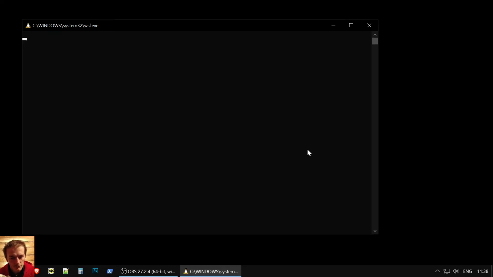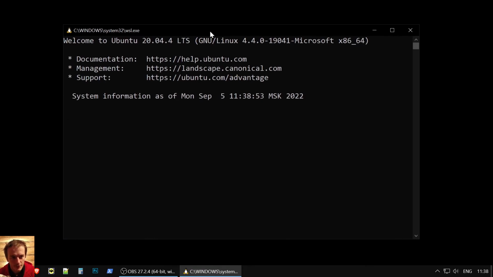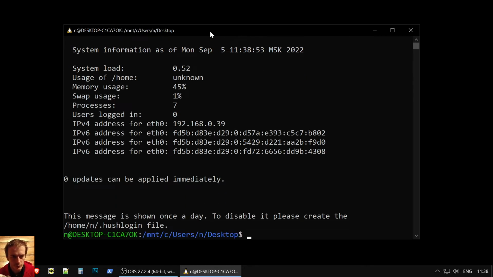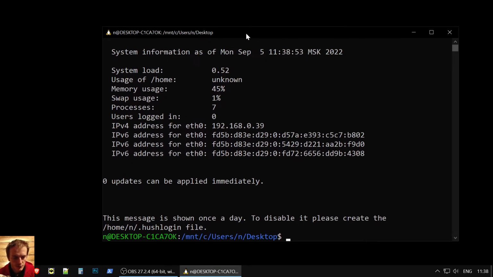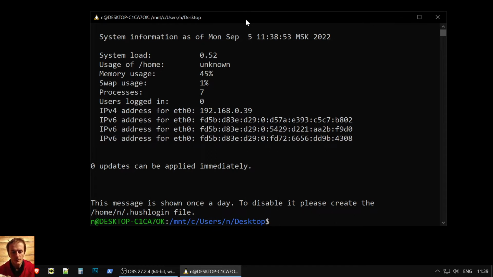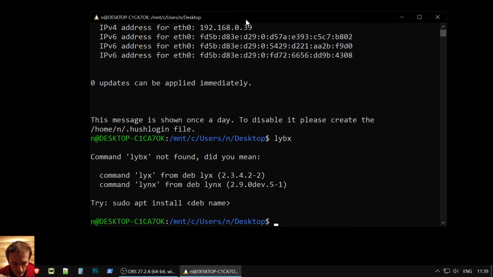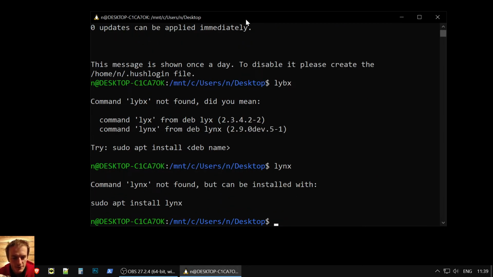It's a terminal browser under Linux which you could use if you install WSL, for example, under Windows. So right now I'm under Windows, but there is a Linux installed as a virtual machine. So what's Lynx? Lynx, it's a text browser, very awesome thing.